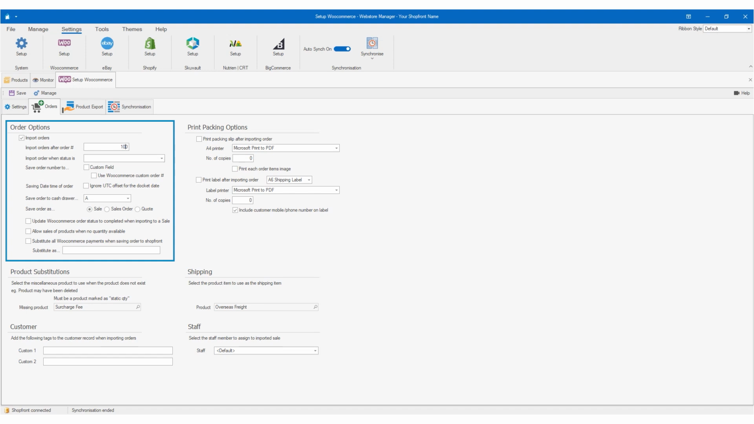Import order when status is. This setting allows you to define the status condition under which orders should be imported. For instance, you might only want to import orders that are marked as processing in WooCommerce. Then Web Store Manager will automatically update that order from processing to completed.